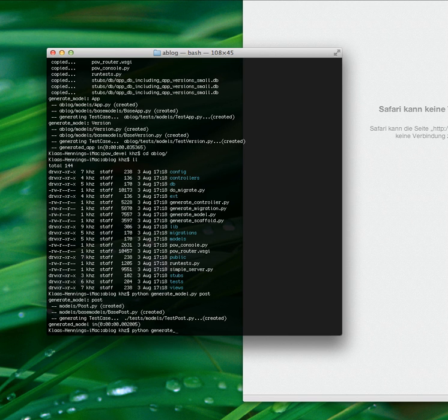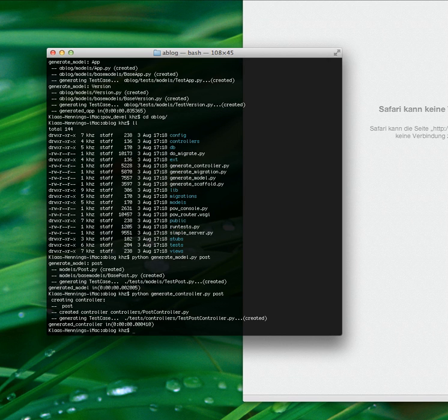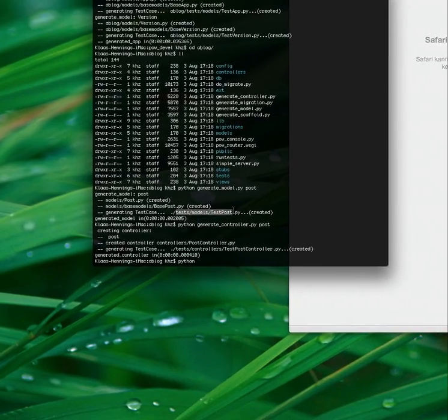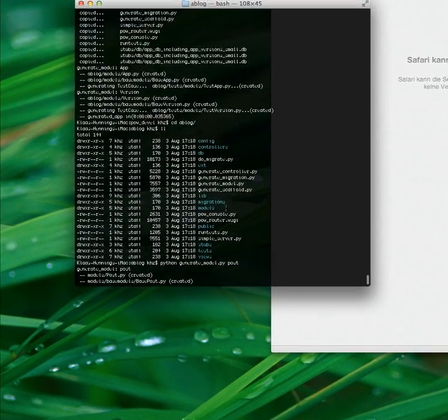Next thing we need is a controller, so we say Python generate controller, and you give that the model name as well. So you say Python generate controller post. Okay, it's also successfully created and put into the controllers directory. You can see that tests are also created automatically for us, but for now we won't look at those.